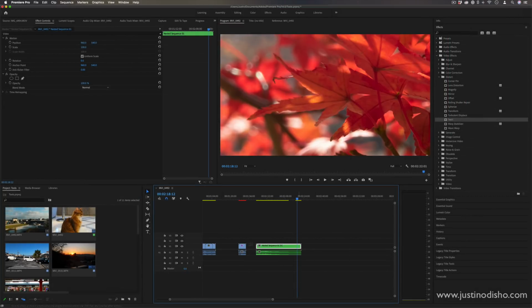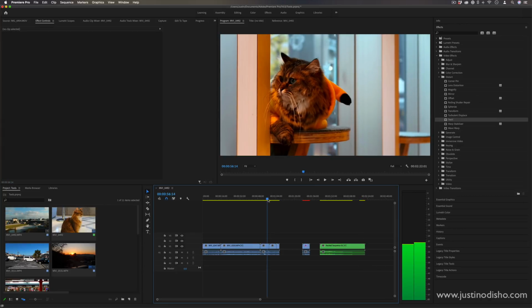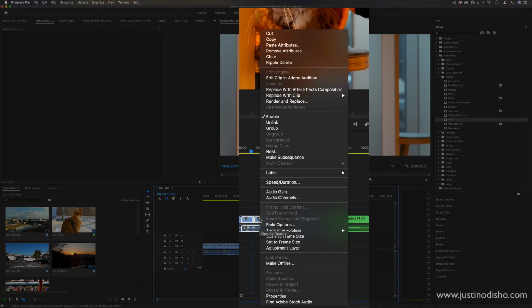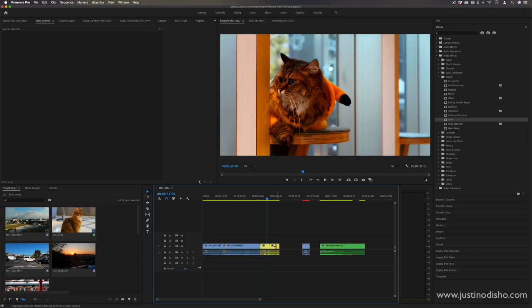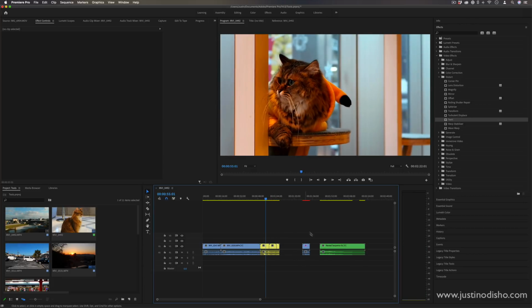And if you ever wanted to color code a specific section, let's say this part here with the cats, I wanted to remember. So I highlighted them, right clicked, went to label and I labeled them yellow for some reason. I just wanted to remember this was the part with the yellow cat. I can do that as well. So just a custom way for you to label stuff.